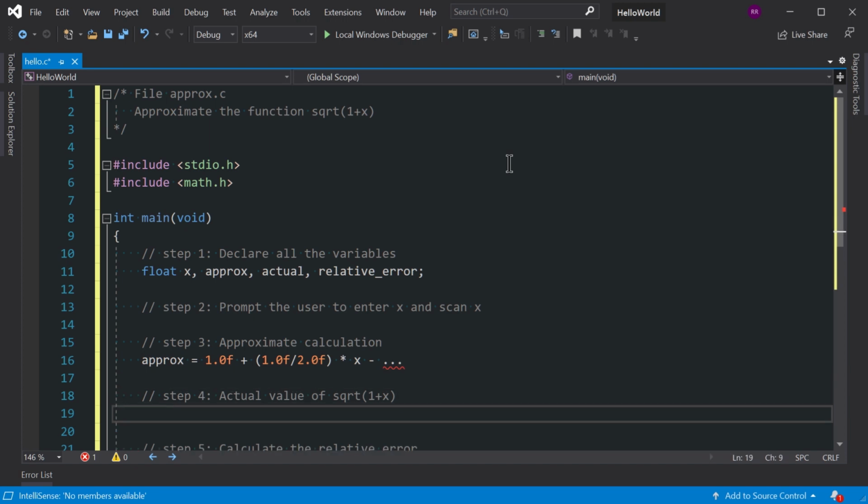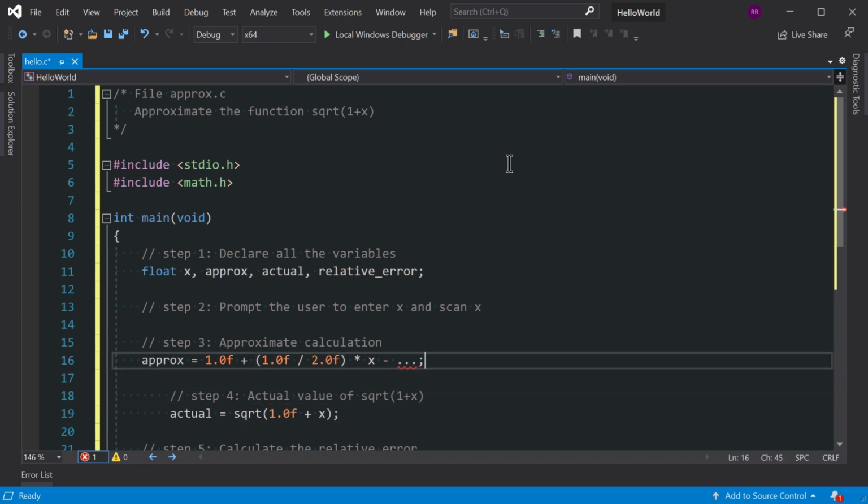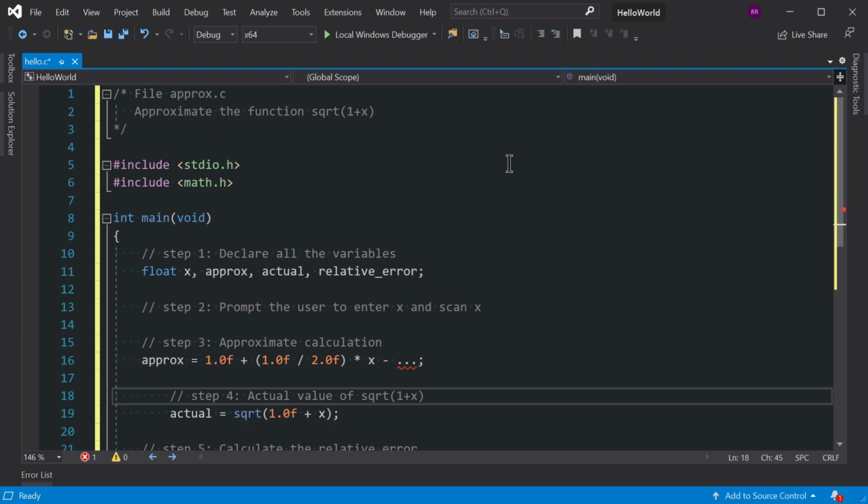And step 4 would be to calculate the actual value, and the actual value is actually, we're going to use a function in the math library, which is the square root function, and I'm just going to calculate square root of 1 plus x. So that will tell us what is the actual value. Let me put a semicolon here so it won't indent my code.